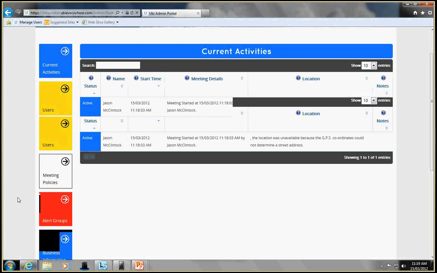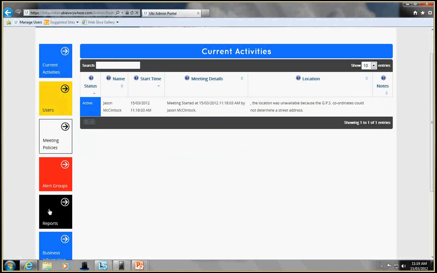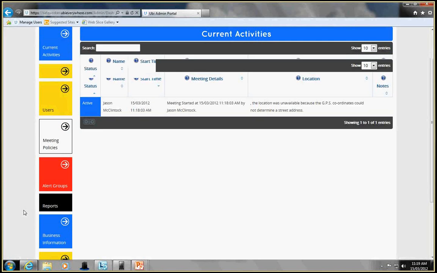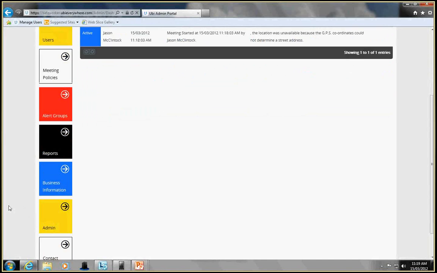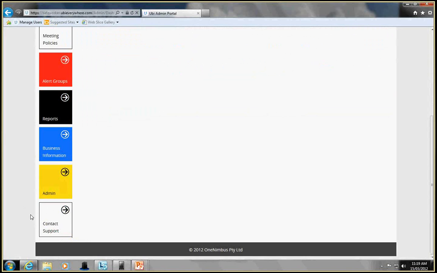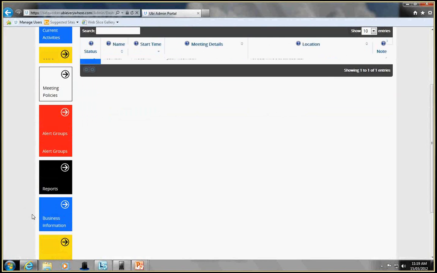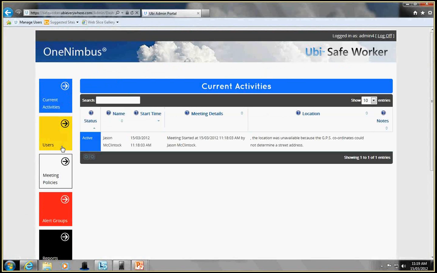A few items here is reports. So you'll be able to see a history of meetings and any other various reports that we generate. You can see we also have a menu item here to view your general business information. The last item here on the list is contact support, so that'll include contact information should you need it for support. So I'll start off with users.